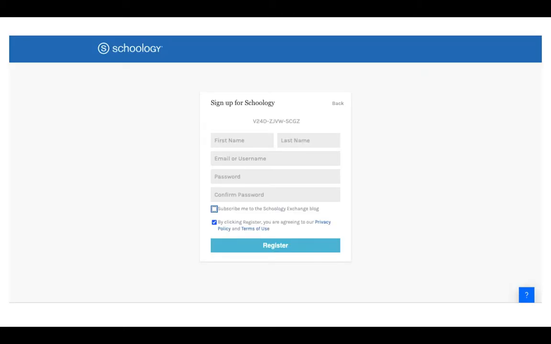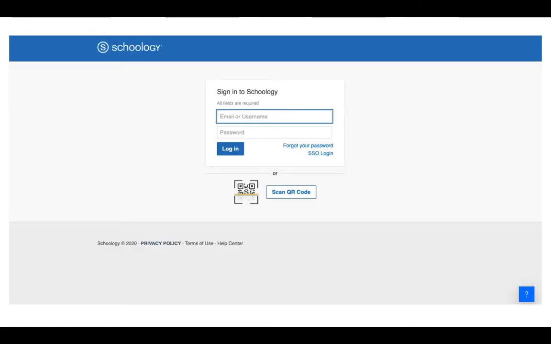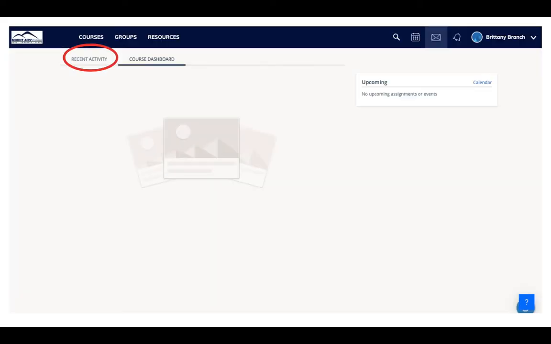You will need to fill in some information in order to create your account. Please consider using an email address that you check on a regular basis. Once you've created an account, you will need to sign into Schoology at Schoology.com or using the Schoology app for Android or iOS in order to access your child's information. You'll use the email and password that you used to create the account initially.